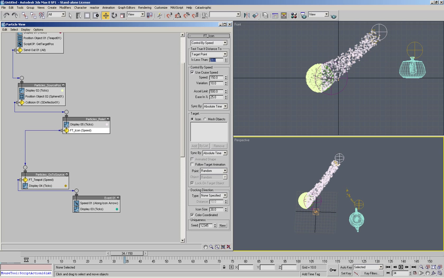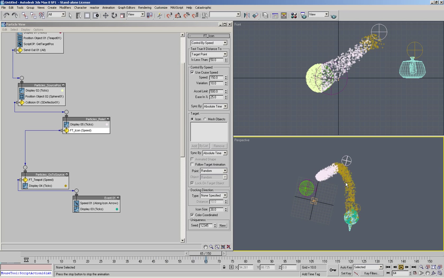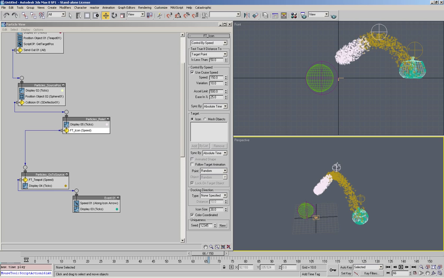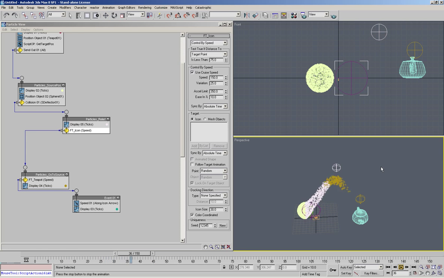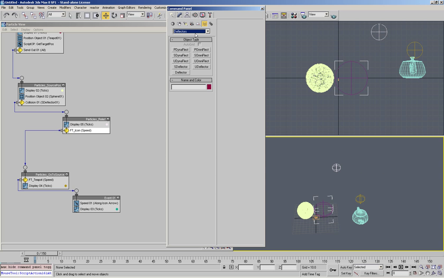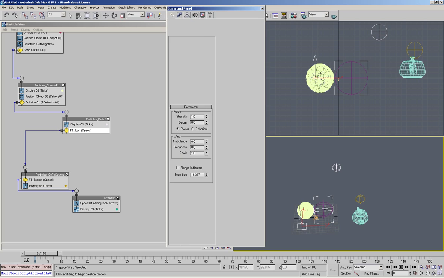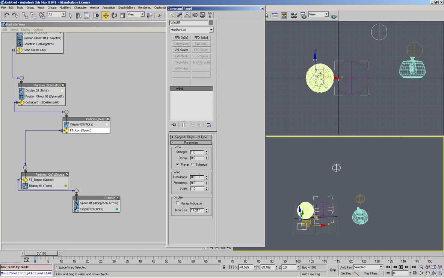Okay, so this is setting it more extreme, so it's only getting close, and then it begins to go to the next event. So we don't need to specifically go to this icon. We could say just come close and then arc around. And we can set the ease in and all that stuff. And what we're getting is this nice little arcing around. Next, to make it even more cool, I might just add in a wind space warp.